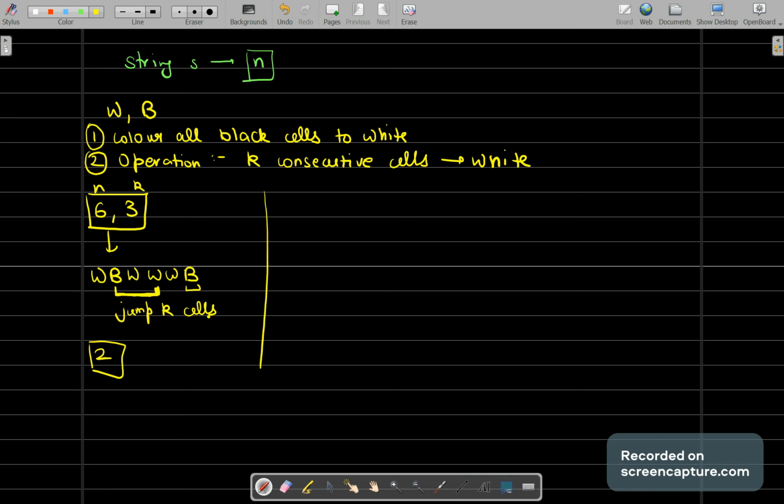Now let's take another case, maybe WWBWB with 8 and 3. I go here, I go here, I don't find any black. I go here, I find a black, and then I have to convert it to white. So I take all three elements. I've done my first operation. Then I go here, and I have done my second operation. So the answer is 2 only.